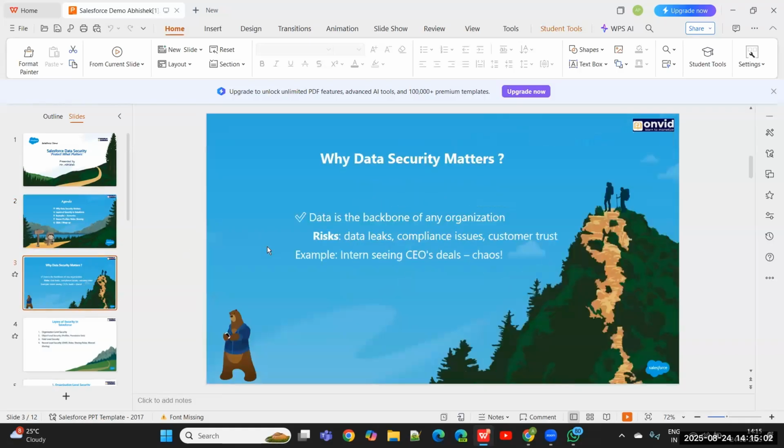So let us start. Why does data security matter? You will definitely be worried about your personal data, photos, and maybe your PhonePe and Google Pay access, the bank account, everything, isn't it?